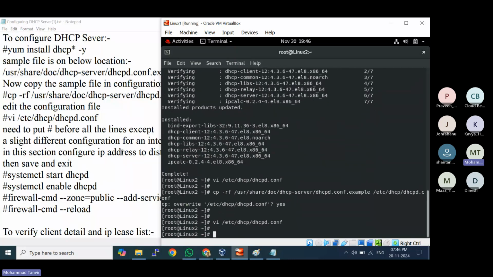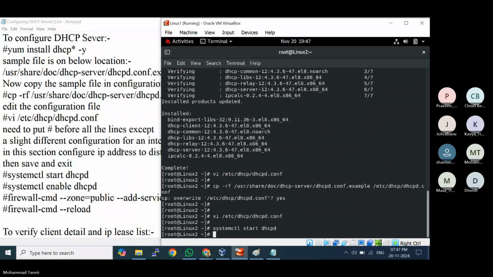Once we have done all this, then systemctl start dhcpd. You see, it started very easily. If there is any error, it will give failed. Enable in the configuration part.